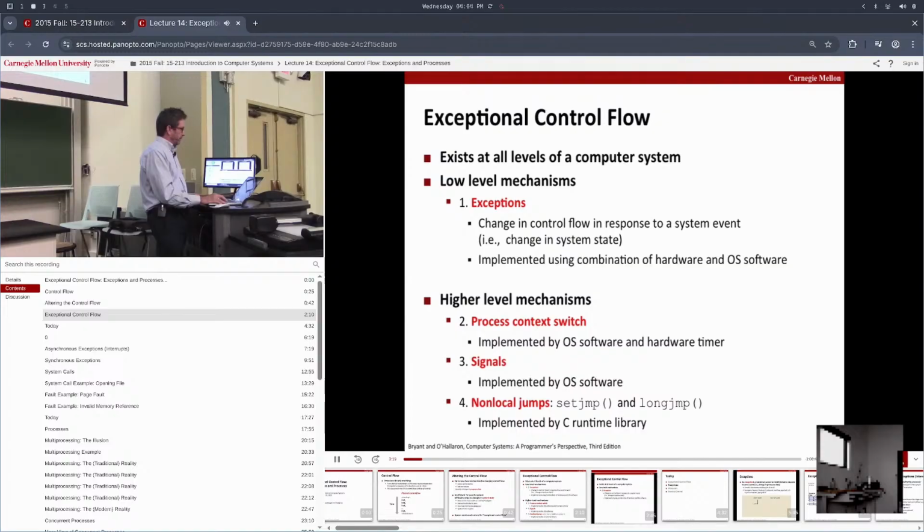So a process context switch is an example of exceptional control flow. It's implemented by hardware and the operating system kernel. As we'll see later today, you're executing your code in your current process, and then all of a sudden, the system is executing code from another process, right? So your process gets suspended, and that's a form of exceptional control flow where you're executing instructions within one process, and then all of a sudden you're executing instructions in another process.